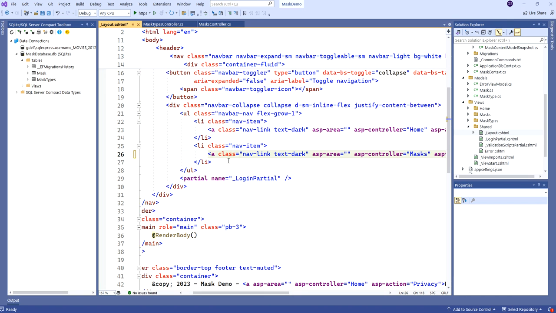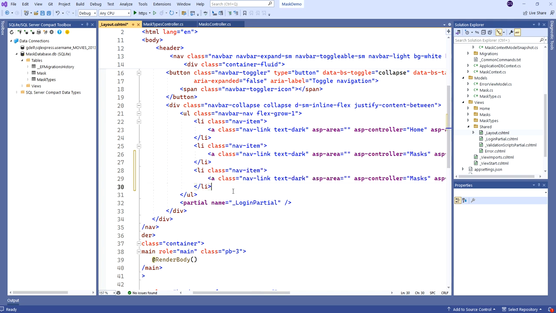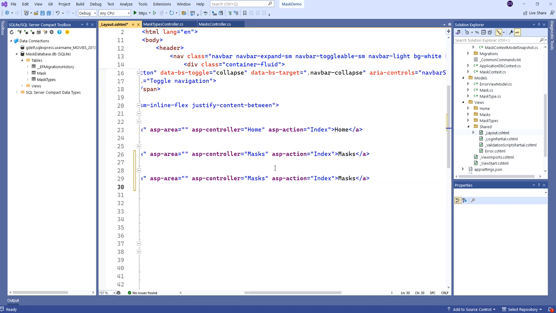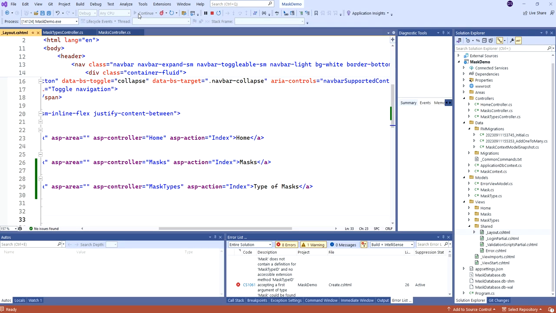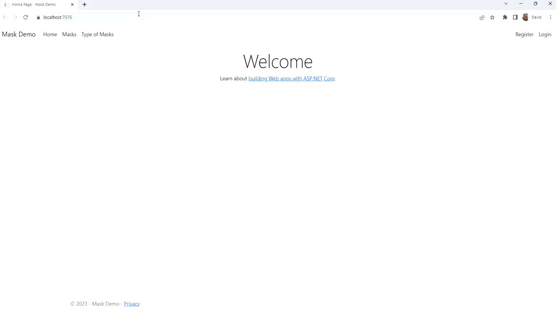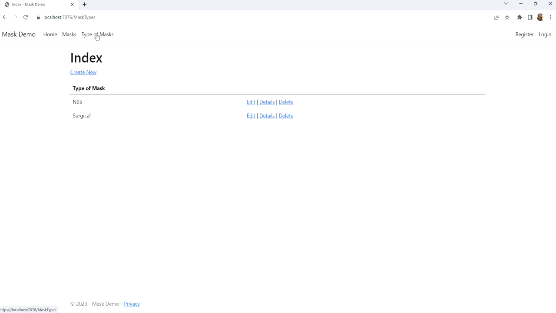Now, if I want to add yet another one, I could just copy this whole bit here, put another link for mask types, index, type of masks. I don't know. Okay, so then when I run, at least I'll actually have some choices in the menu system to get directly there without having to type in the top. So there are my masks, right? Here are my type of masks, right?